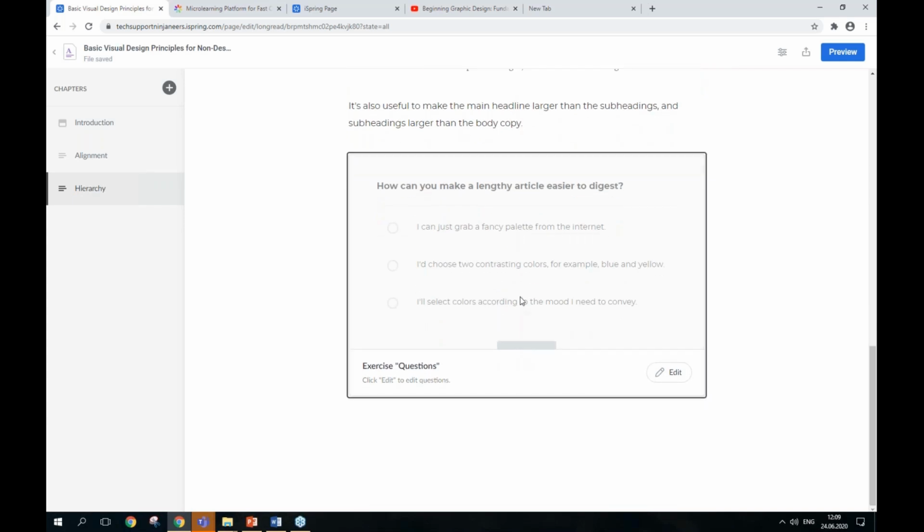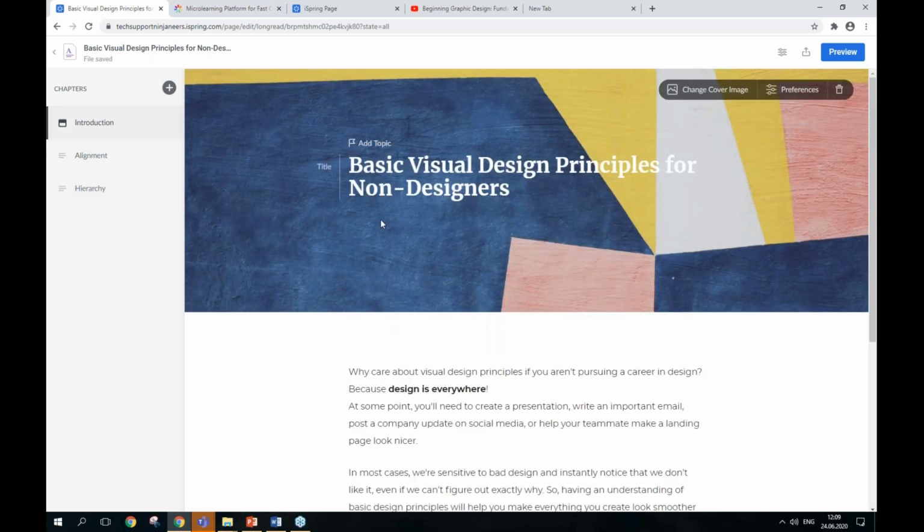So your learners can ensure that they understand the material. And it looks professional, doesn't it? And now I will show you how fast and easy it is to build such content.